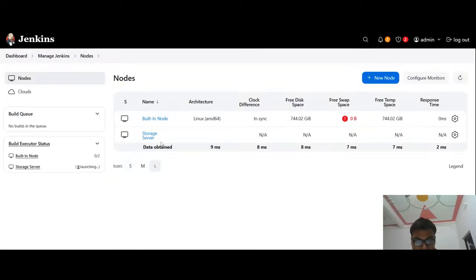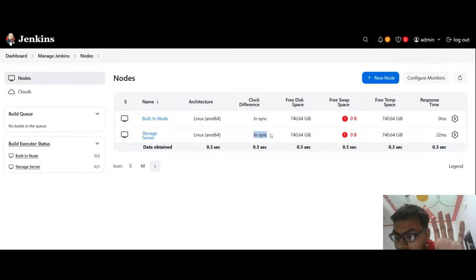After saving, you can see immediately it is currently in NA. If it comes in sync, that means the node is online. Let's refresh this. In sync. Great. Boom in the chat. We have completed 80% of the task, because the storage server is in sync. That means all the credentials which we have given are correct. 14 minutes are still remaining. No issue.